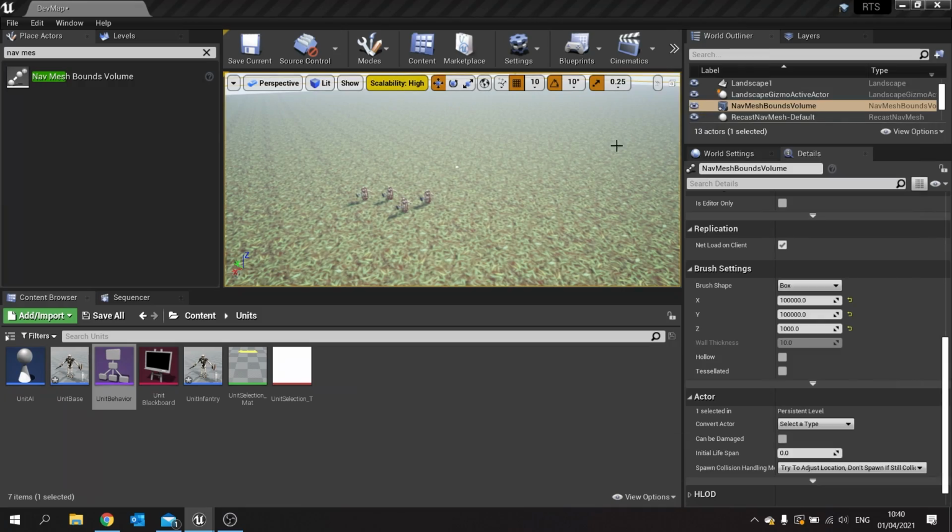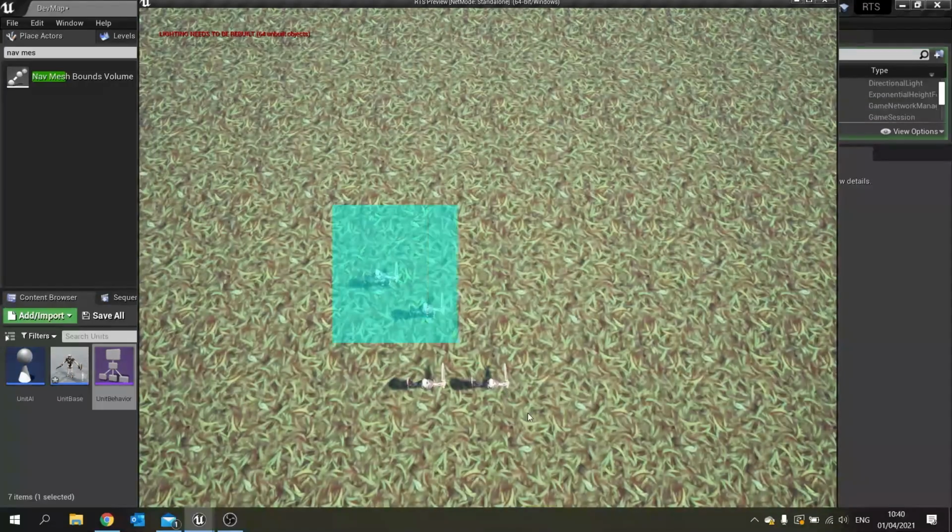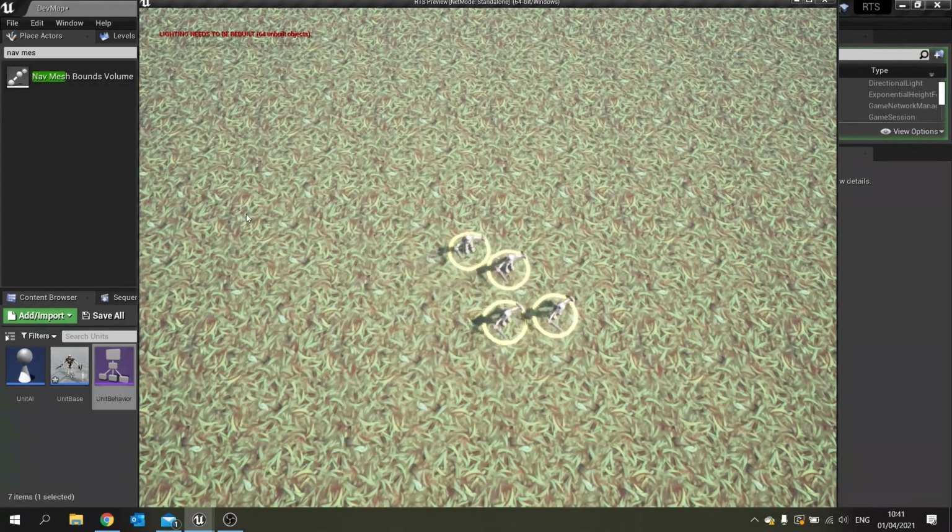So if I hit play now, select those units, right click, and I right click now over here, and off they go. And you can micromanage them around the map like so. I select just one unit and send him off that way, send you off this way, over there. And there you have basic movement for our AI.